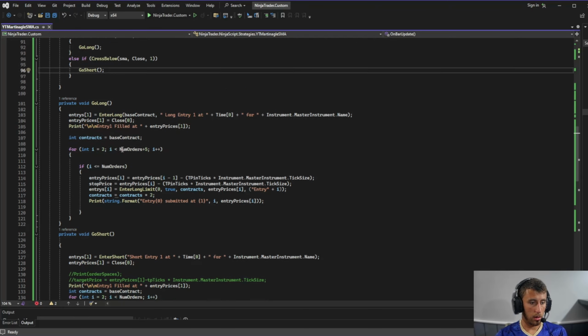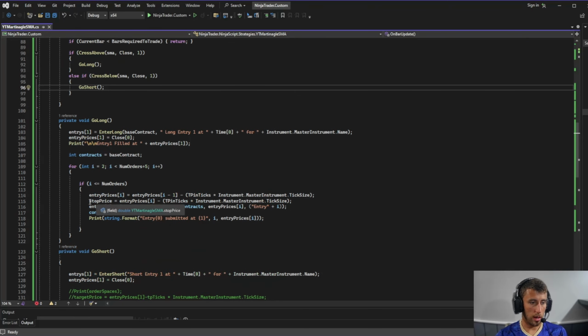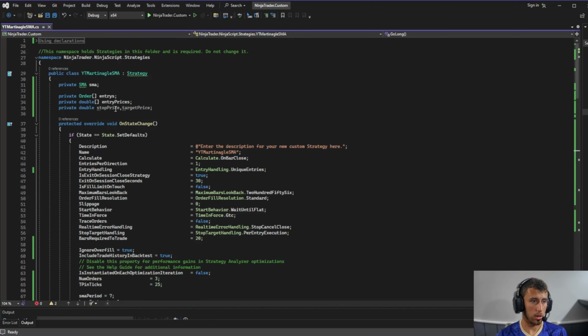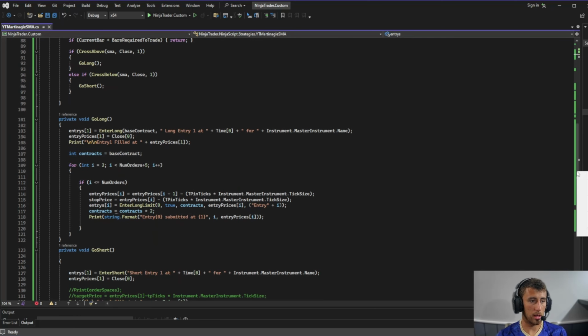So in our go long and go short, we already have our stop price calculated. We're just going to need to create an order with this stop price. Now we also need to create a target price, which here you can see we already have declared. We just need to actually calculate it.